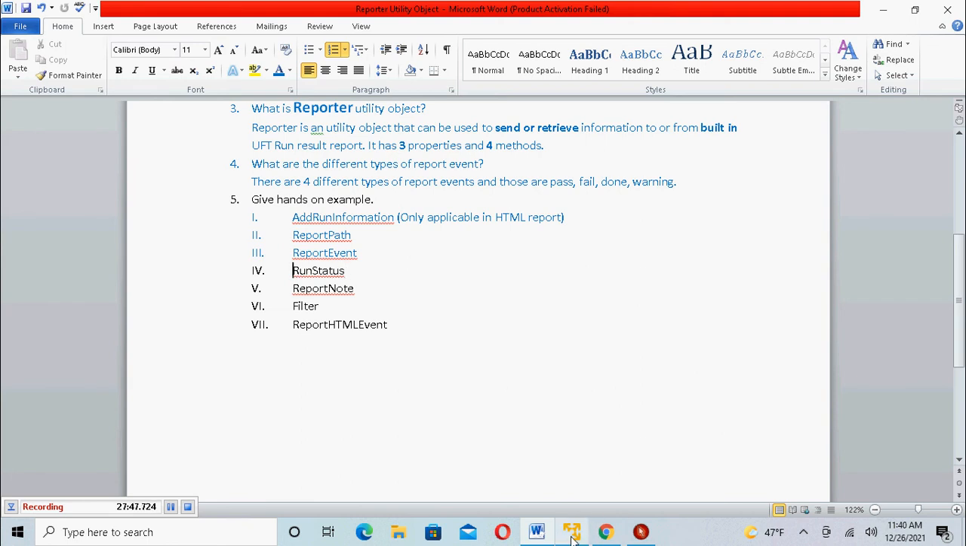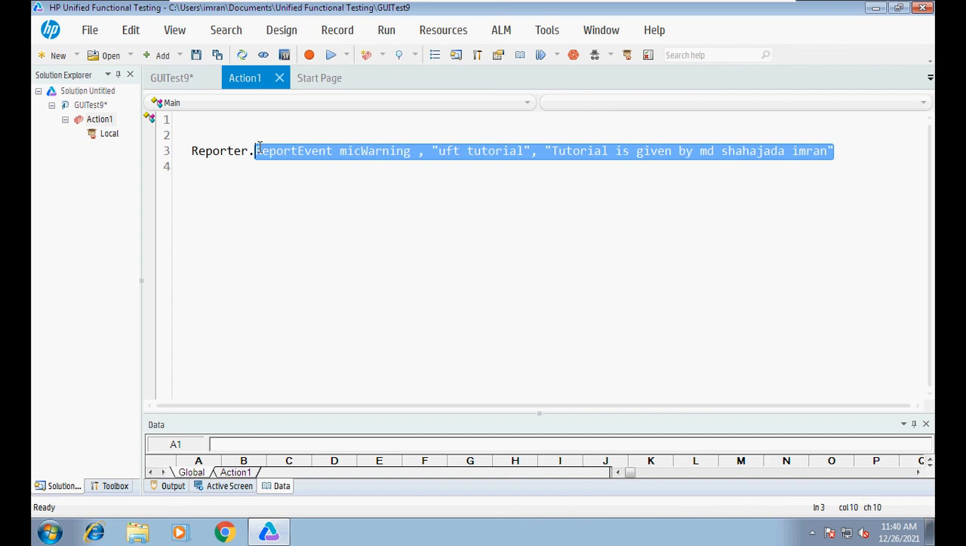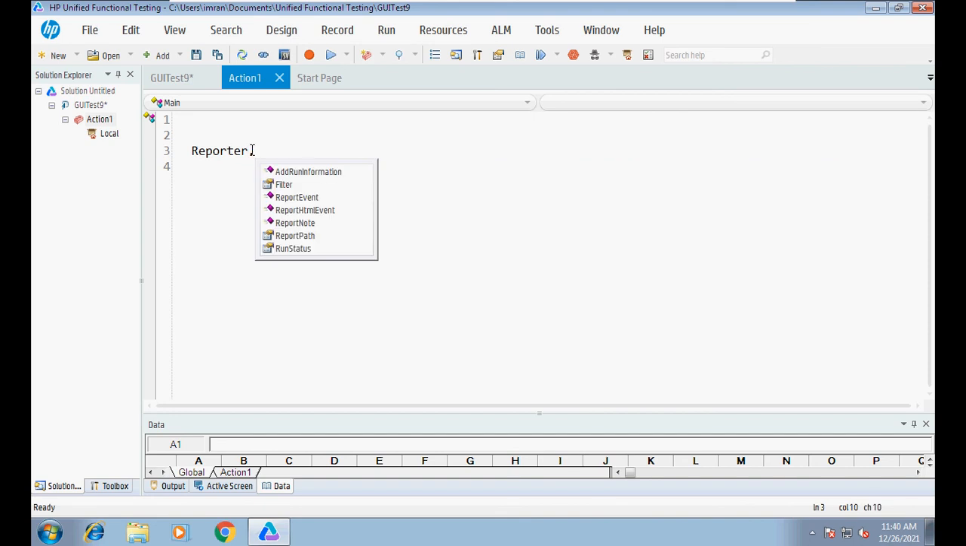Run status. So I will delete everything. Run status, it will return the current run status. And since it is a property, this hand symbol means property. This is a property, and it says property also here. This property retrieves the run status at the current point of the run.